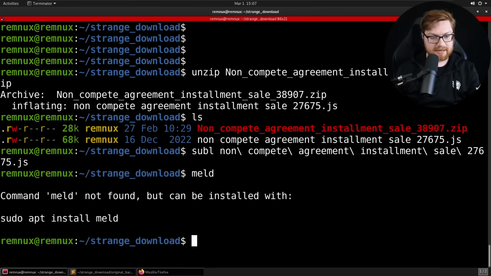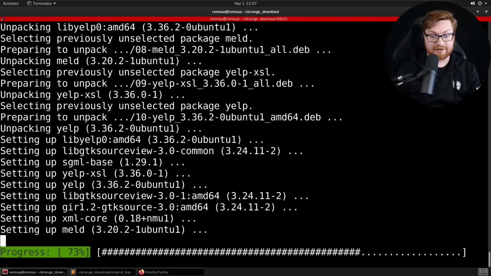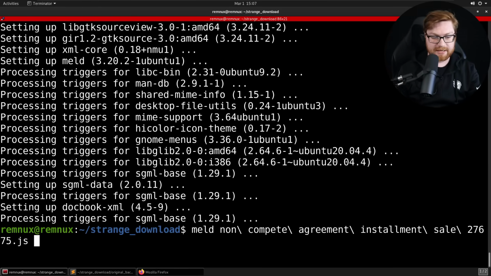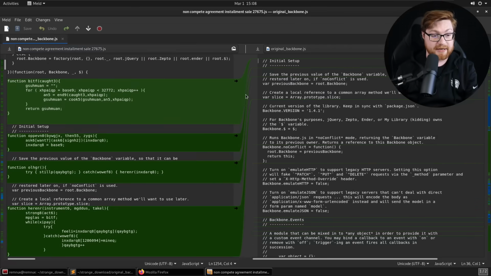Is it meld? Yeah. Okay. Sudo install meld. Totally cool with installing that. That's a good one if you wanted a graphical representation of the different files here. And now that it's downloaded, I can run meld with the non-compete and the original Backbone file. It says these files are really large, so we could try and keep highlighting it despite all those differences.